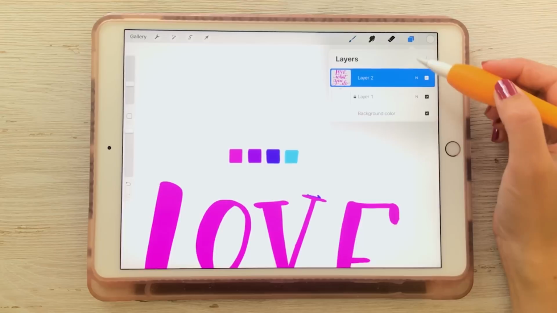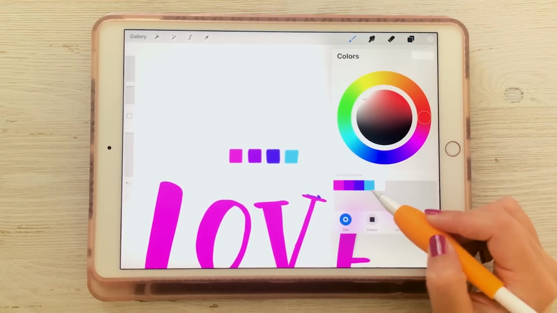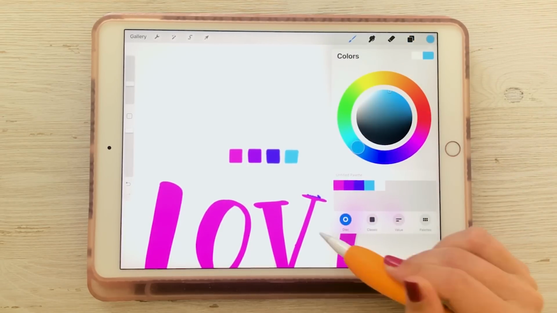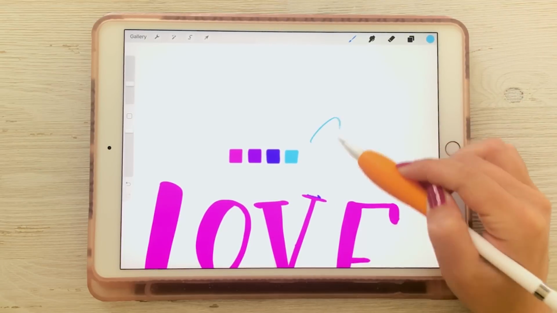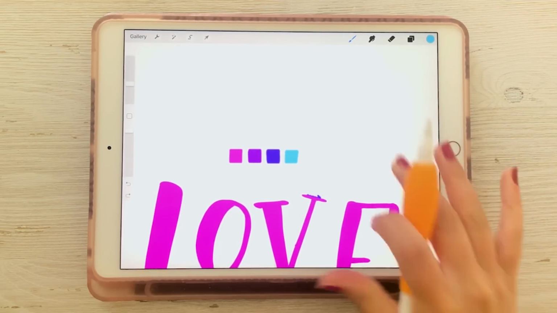So in order to write with these colors, like if you wanted to choose the blue, you would just open your colors, choose blue, and now you can see that blue is loaded and you can draw with your blue pen.